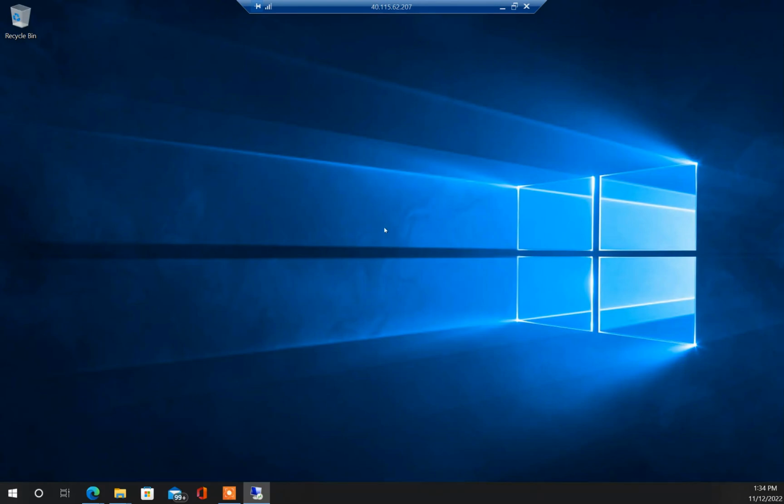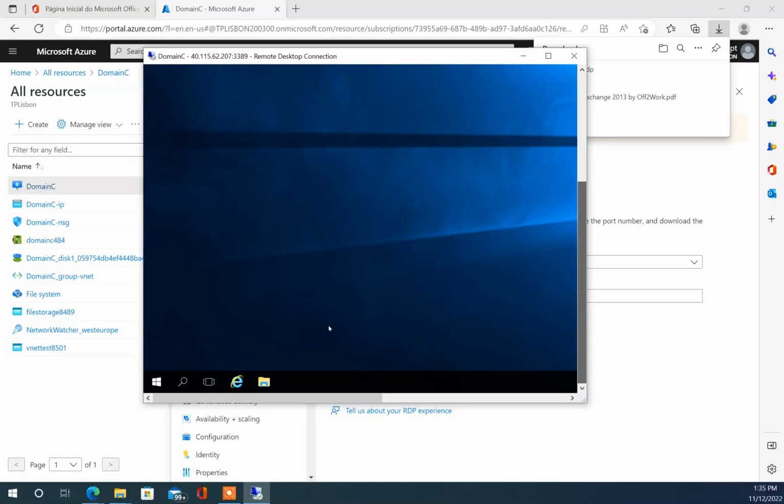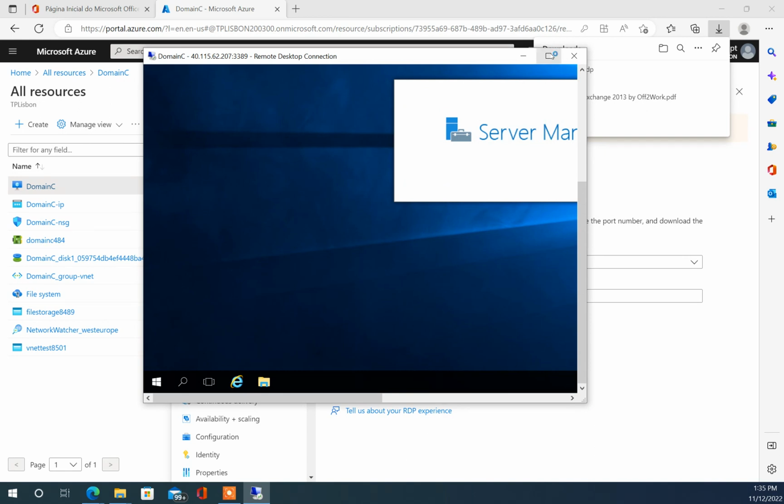And we are in on a new server that later is gonna be Active Directory, a domain controller server. So there you go, guys. It's working.